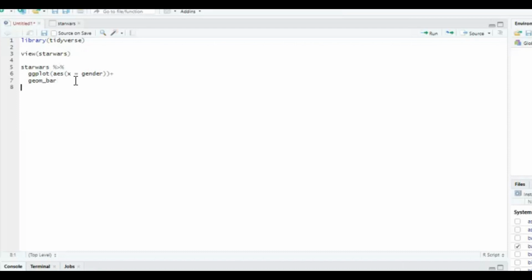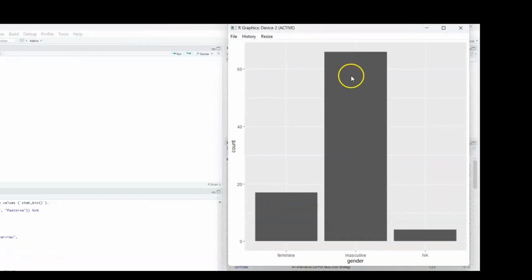Then you press Ctrl Enter, and what you then see in a separate window is that we now have a bar chart. You can see the frequency of feminine, you can see the frequency of masculine, and we can see the frequency of the not available, so therefore missing values. So that's how you can make a bar chart.